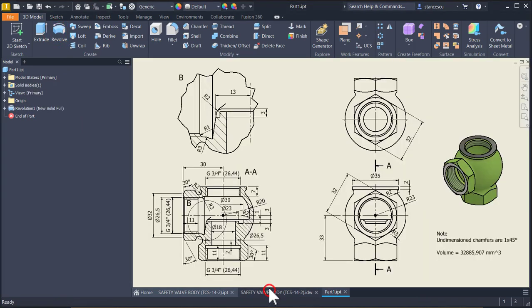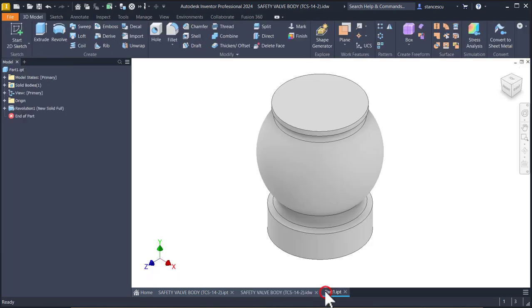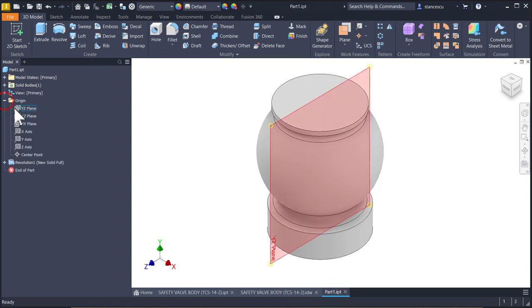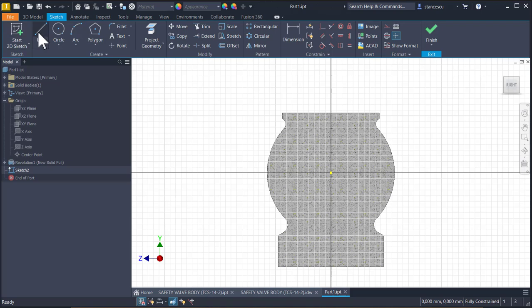Okay, we go further with creating the other revolution body, which has a position of 30 for this face. The other dimensions are the same with these ones. Let's do this. I use the plane YZ, F7, line of 30 to the left. 30.